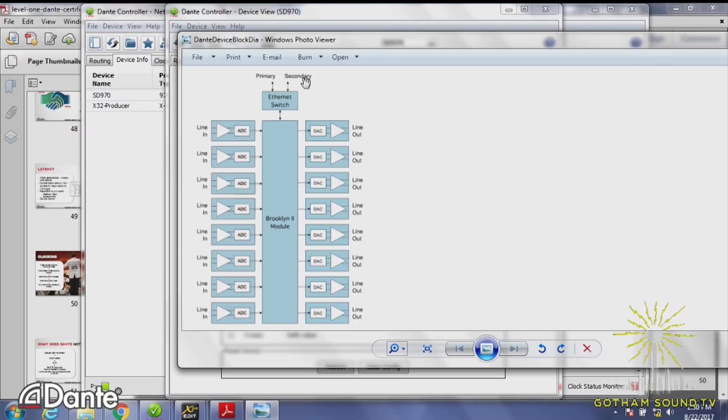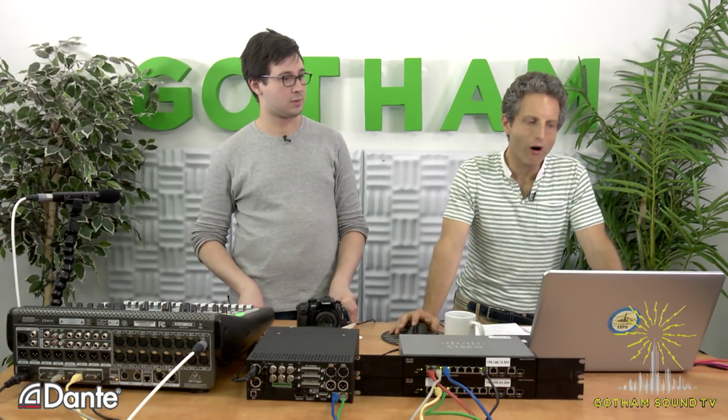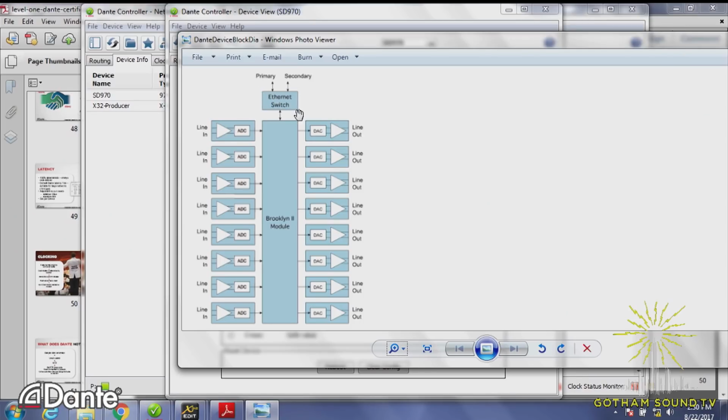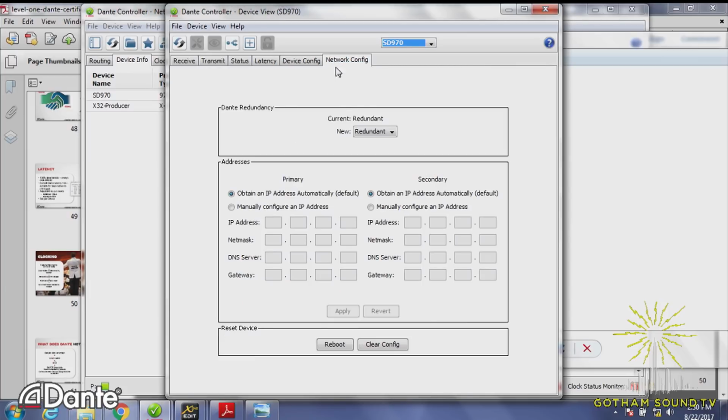When we talk about star topology, that's how that works, and that's referred to in the Dante Controller as redundant mode. When we talk about using it in a daisy chain mode, we talk about turning this into just a regular switch. So if we flip over to our Dante Controller and go to network config, that's where you can set those values.